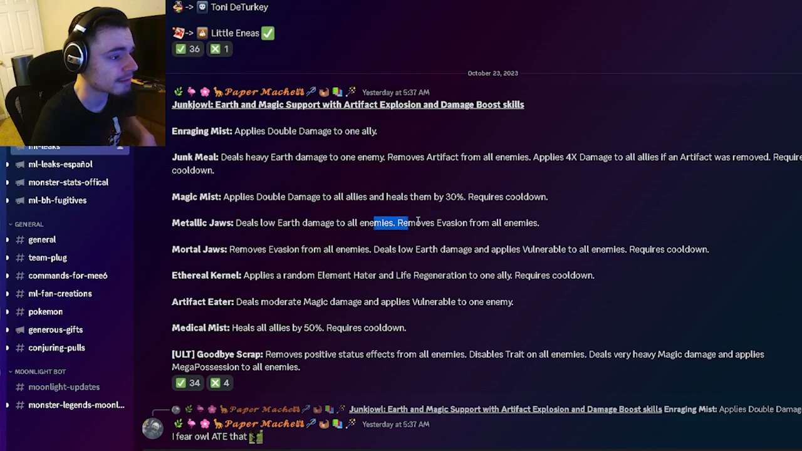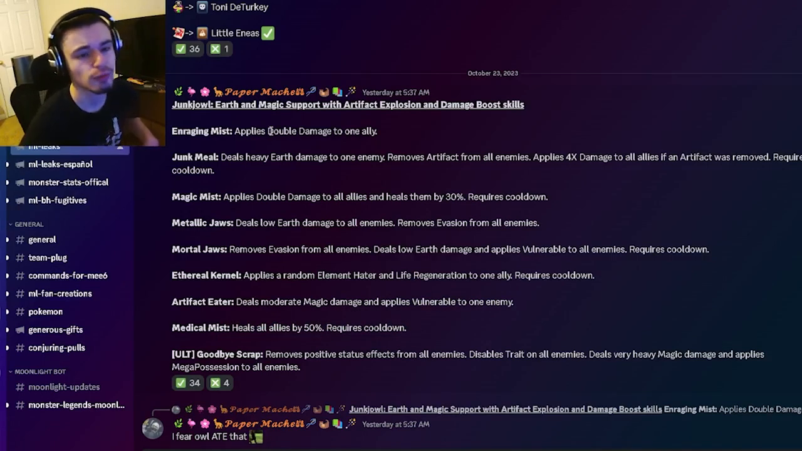He can also remove evasion from all enemies and apply vulnerable to all enemies, which is really cool. He also has a random element hater and life regen to one ally. He can apply vulnerable to one enemy. And then he also has a heal all allies by 50%, which is okay. So he does actually seem like a really good monster.